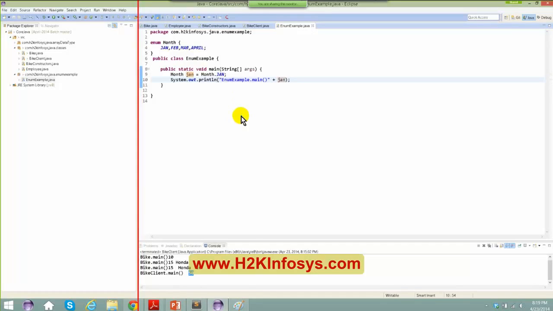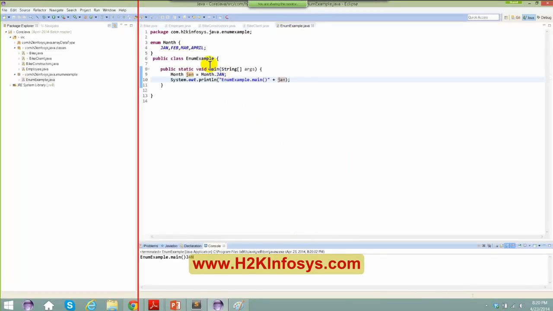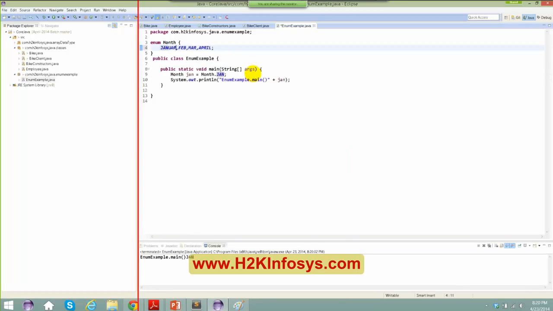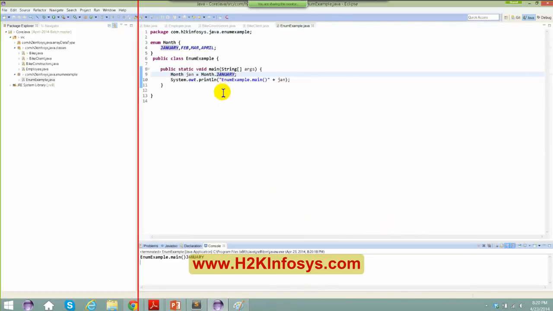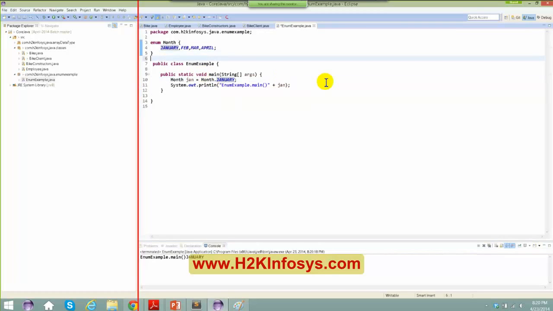Okay, now here if I just want to print this, system out println Jan. Now let's see what's going to be the value here. Right click, run as Java application. Okay, now the value of Jan is JAN in capital letters, right? If you make this as January, right click it, run as Java application. Okay, so here what I did is I created an enum here, and I have created some values here. So the same value I'm trying to access here. Now let me make this short here as JAN.